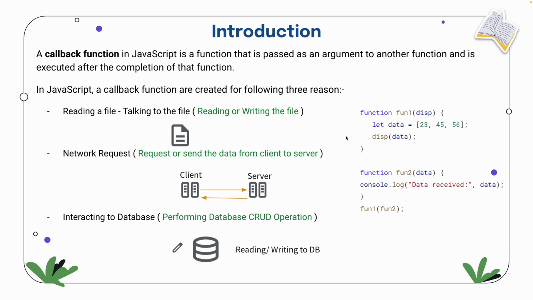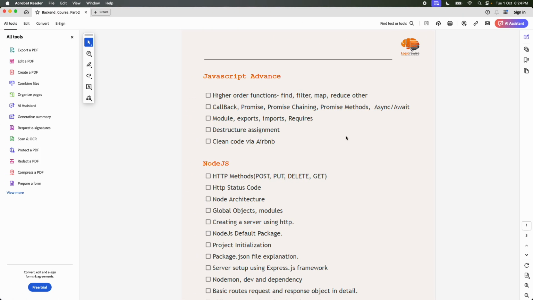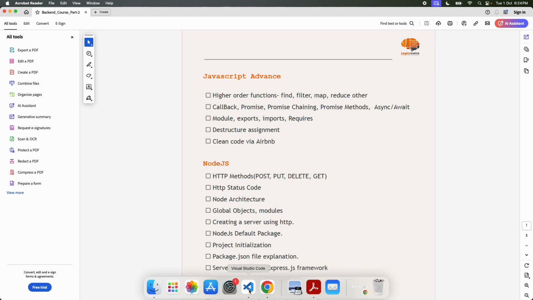So let's talk about the general case. In JavaScript, most of the time you create a function and you pass data to that function. The data will generally be either a number, an object, or a string. This type of data generally you will pass to the functions.